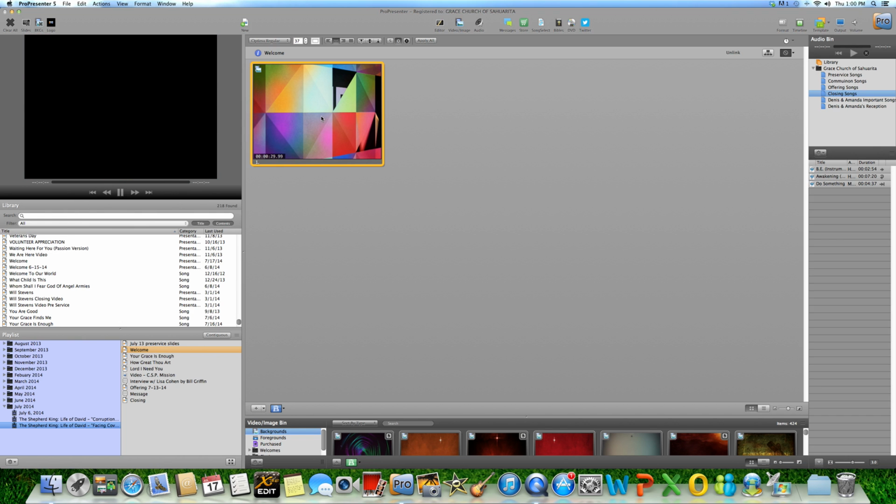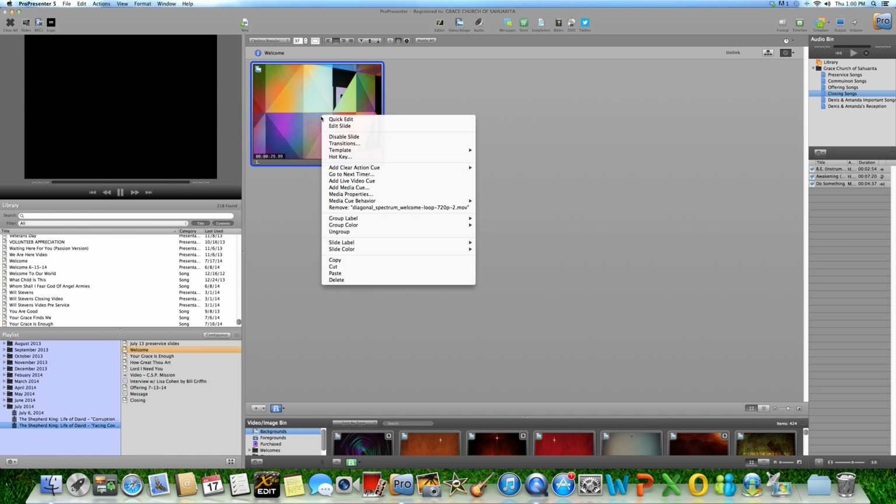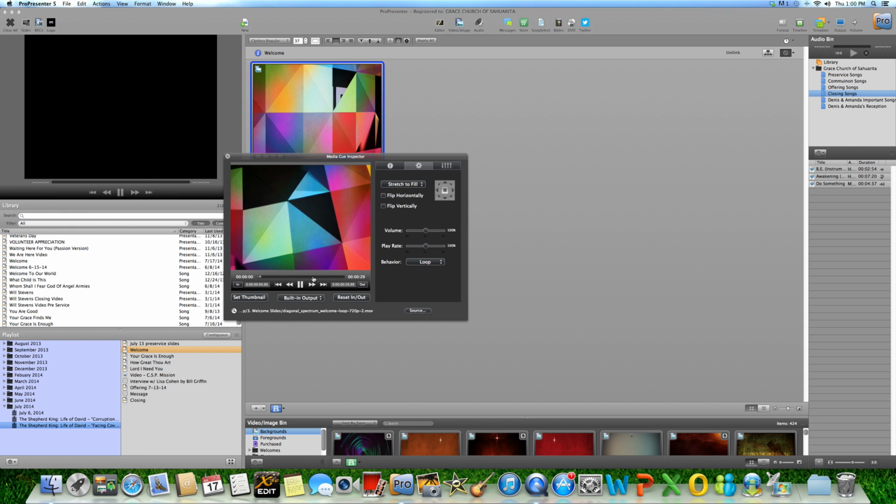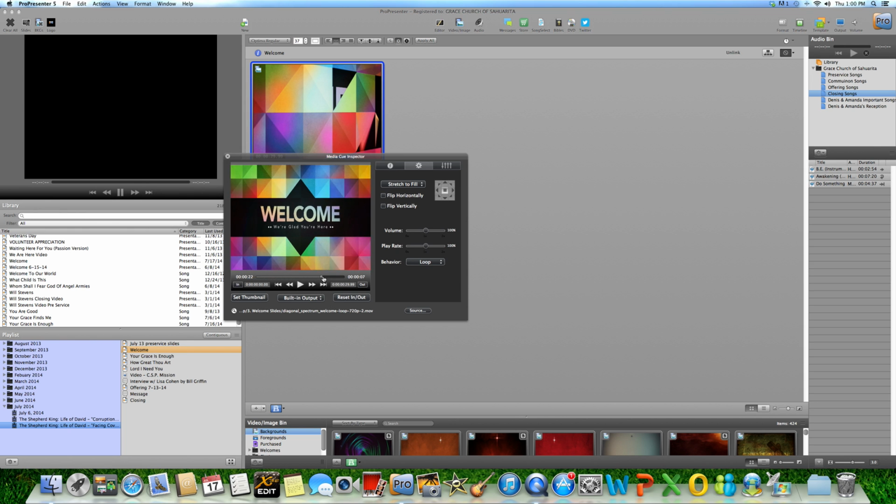I'm going to go here, right click on this inside here, and go to Media Properties. Now, I'm going to fast forward to where I think it looks good. Okay, that looks good right there. So I want it to freeze at that slide right there.